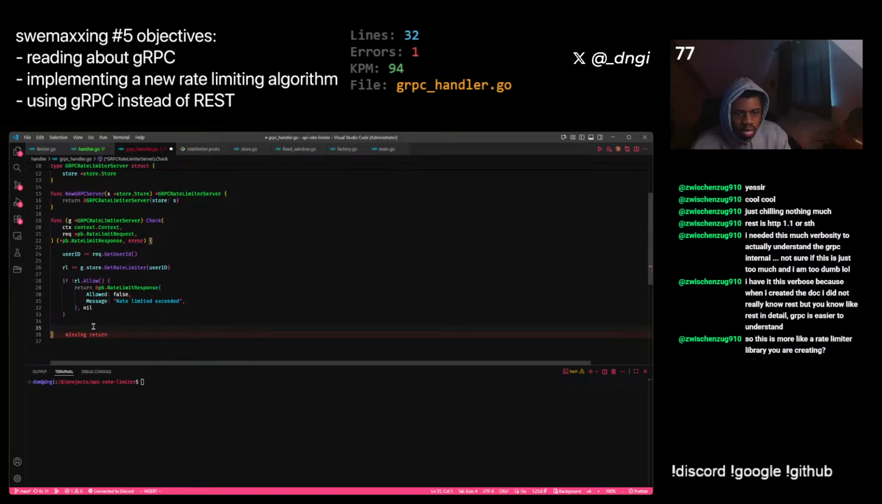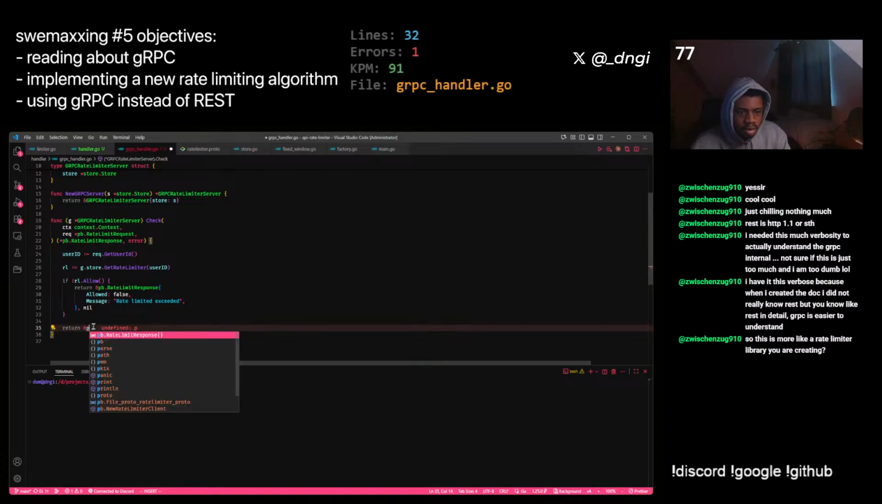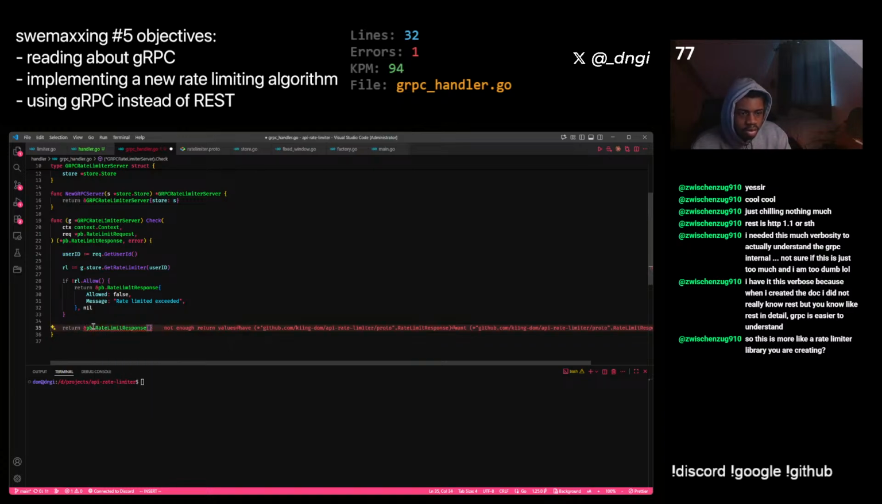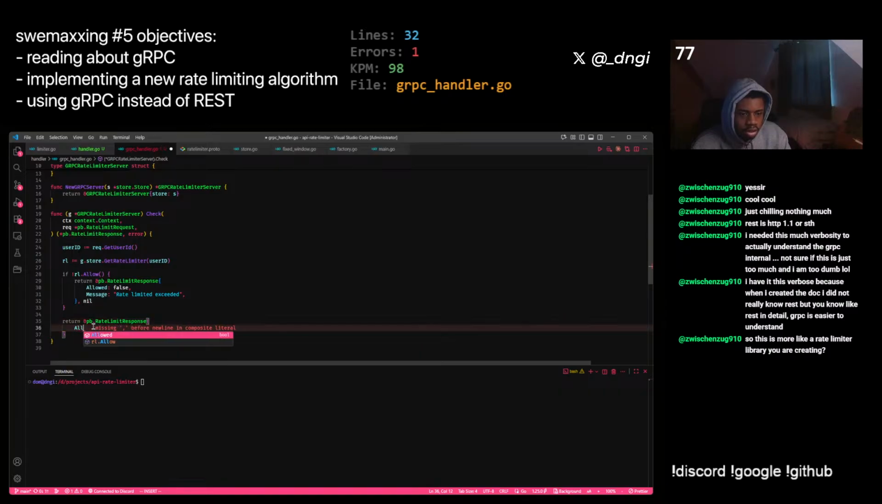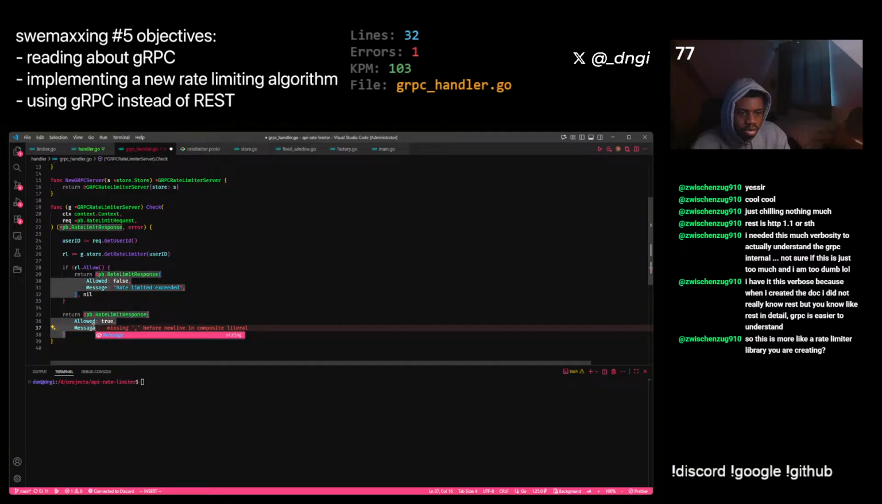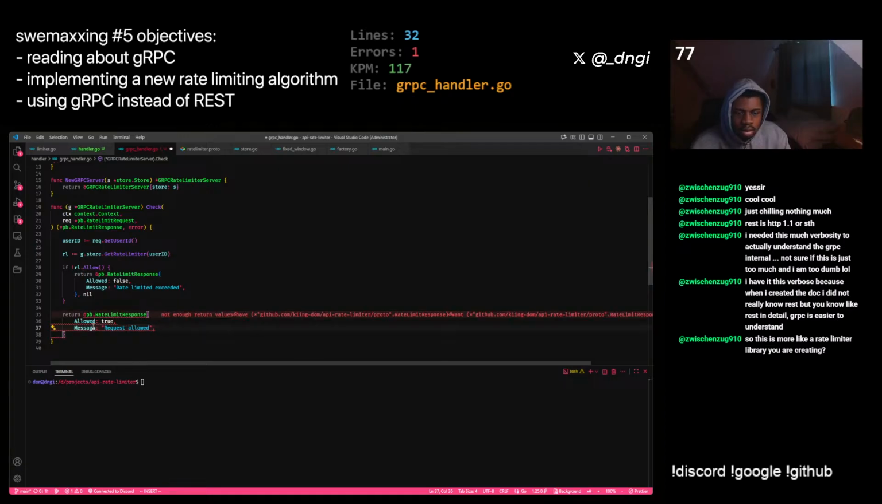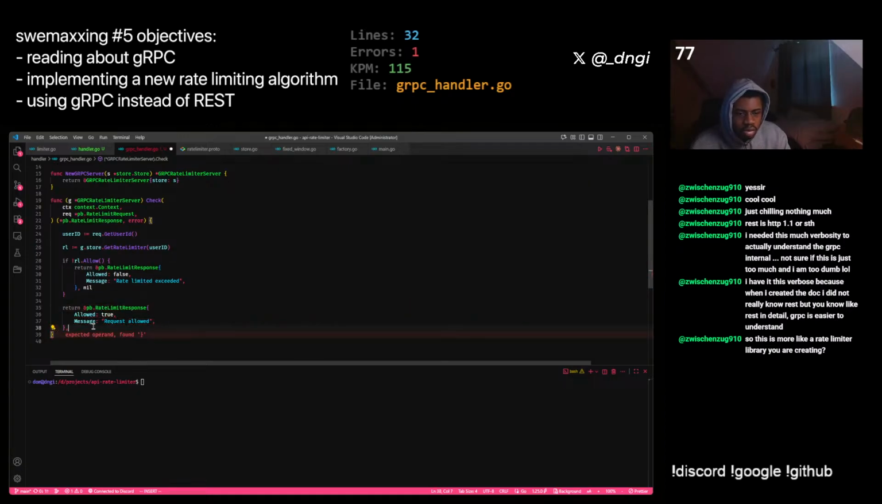And then outside of that, if it does succeed, we want to return rate response, allowed being true and request allowed or something. And also no error. Just very basic.